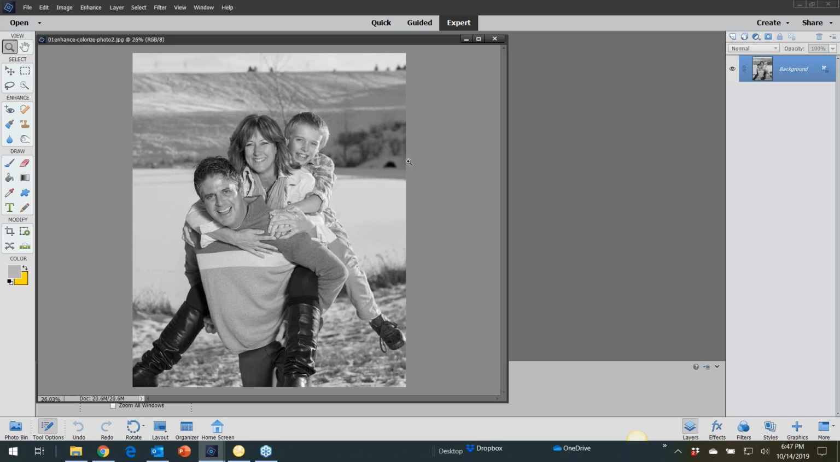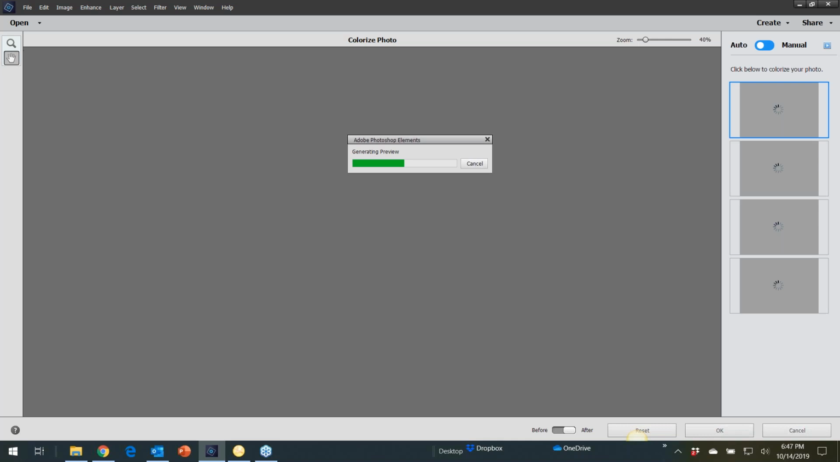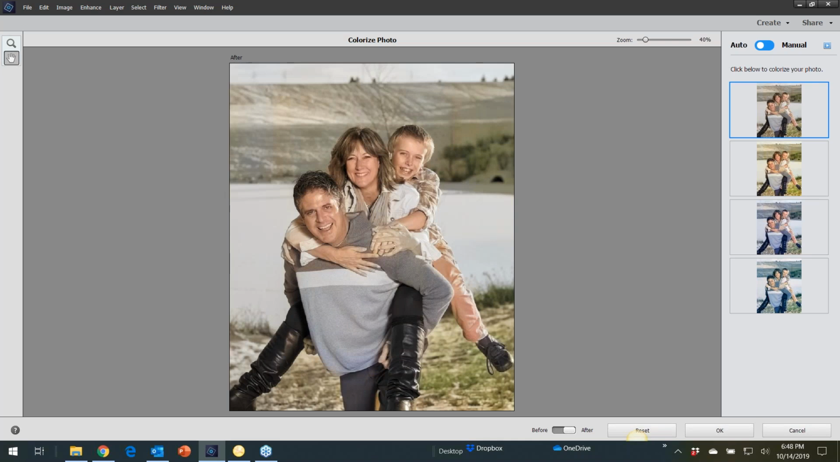But let's see what happens when I take this one, enhance it and go into Colorize Photo. It's not as smart with this photo. It works pretty good on some photos, but on others, not so great. I call it clunky. See how that one is kind of clunky? I can go down through all of these and see which one I like the best.